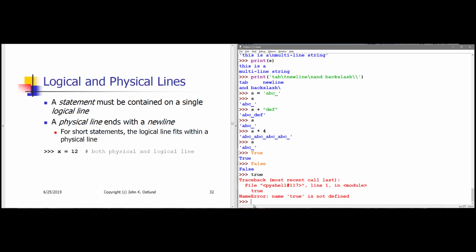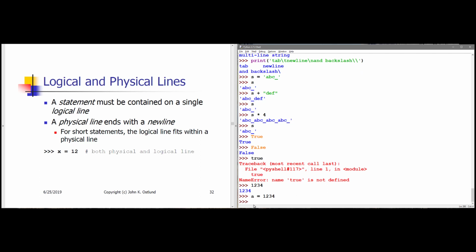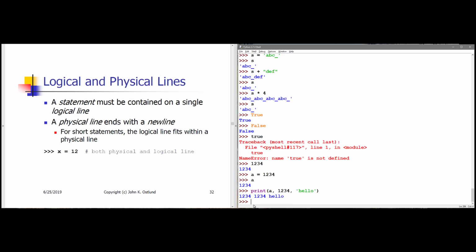All right, so if you type an expression, that's a statement. If you type a variable name and a value, that's a Python statement. If you call a function like print, that's a statement. It turns out that a statement in Python has to be contained on a single so-called logical line. All of the statements that we've been doing so far have been statements on single physical lines. Okay, so a physical line is any line ending with a newline character.